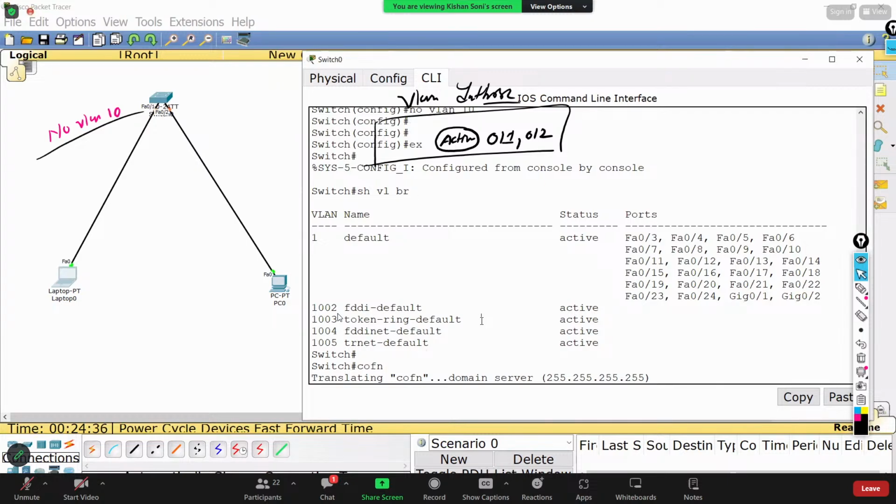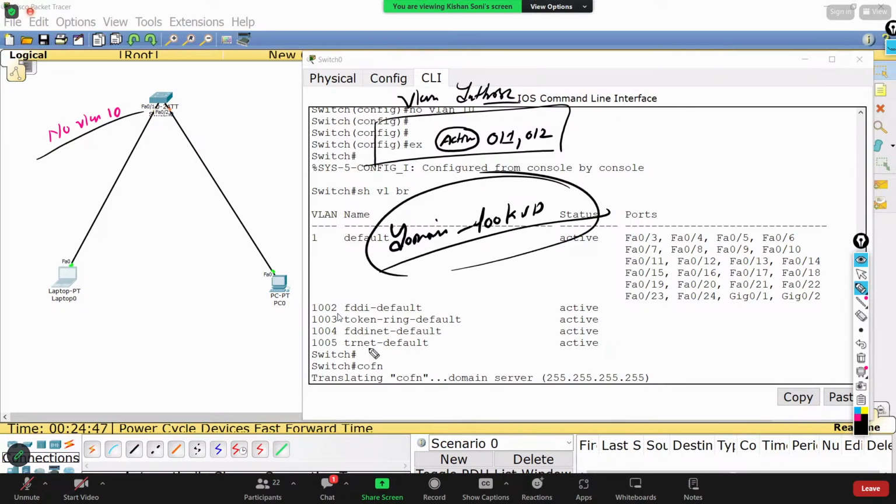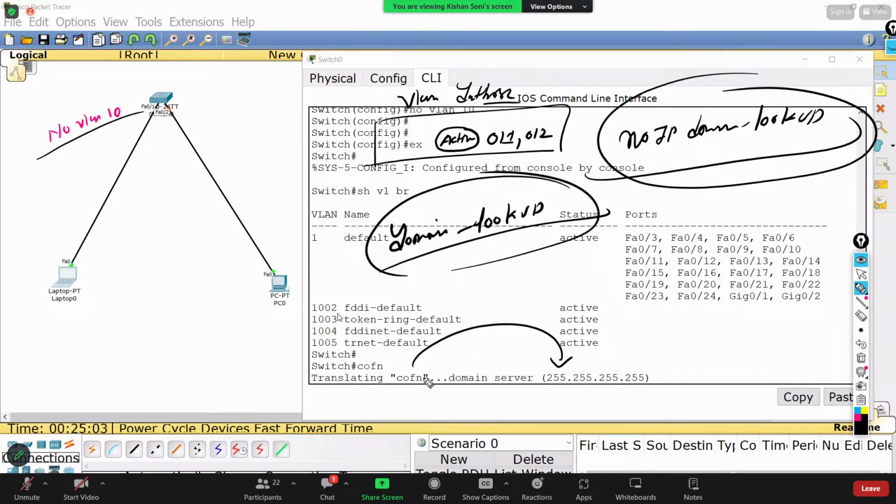Hold on, guys. By default, domain lookup is enabled on Cisco devices. Let me explain this part as well. By default, this command is enable domain lookup, and because of that, if you enter any wrong statement, the Cisco device performs a domain lookup for that particular address. If you don't want this, guys, you just put the command no ip domain-lookup. Then this will not happen.